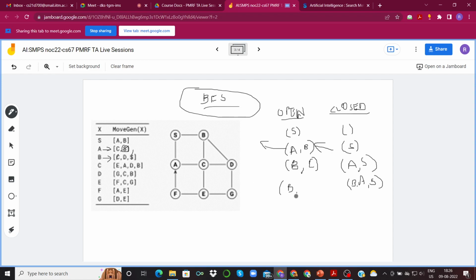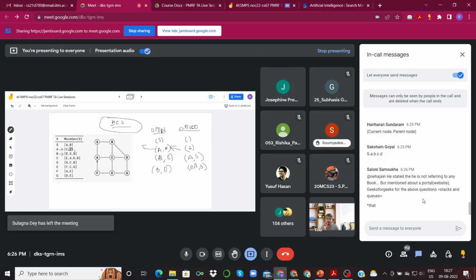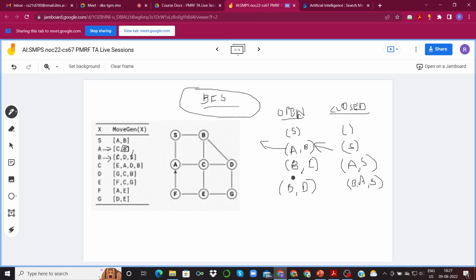Is this correct? No, it should be CD. B and C, yeah. This is CD. So next, what are we going to explore? C, right?